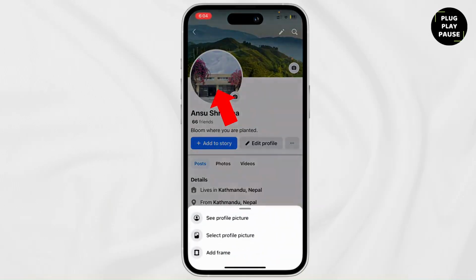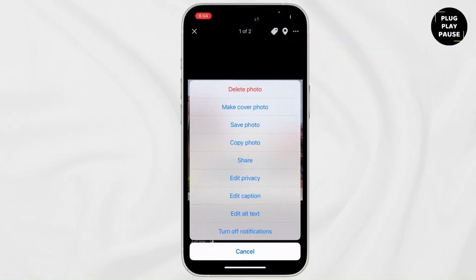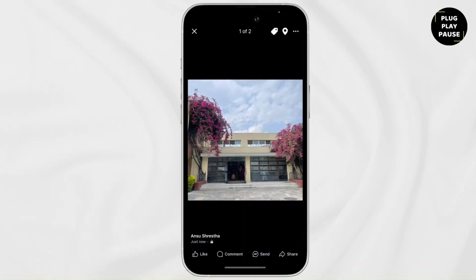So tap on the profile picture and tap on see profile picture. Then tap on the three dots and here you'll find edit privacy, tap on it and then tap on only me and tap on done. After this, people won't be able to like and comment on your Facebook profile picture. It's as simple as that.